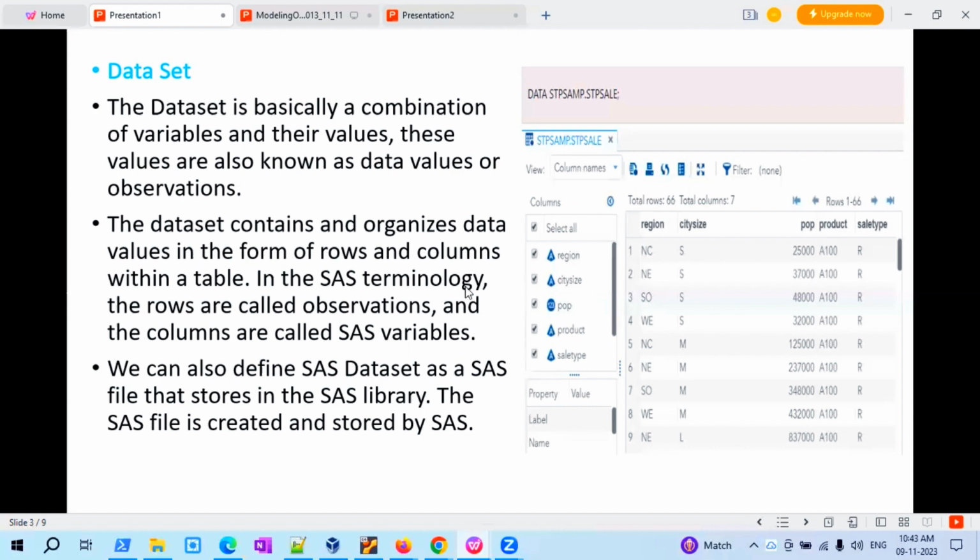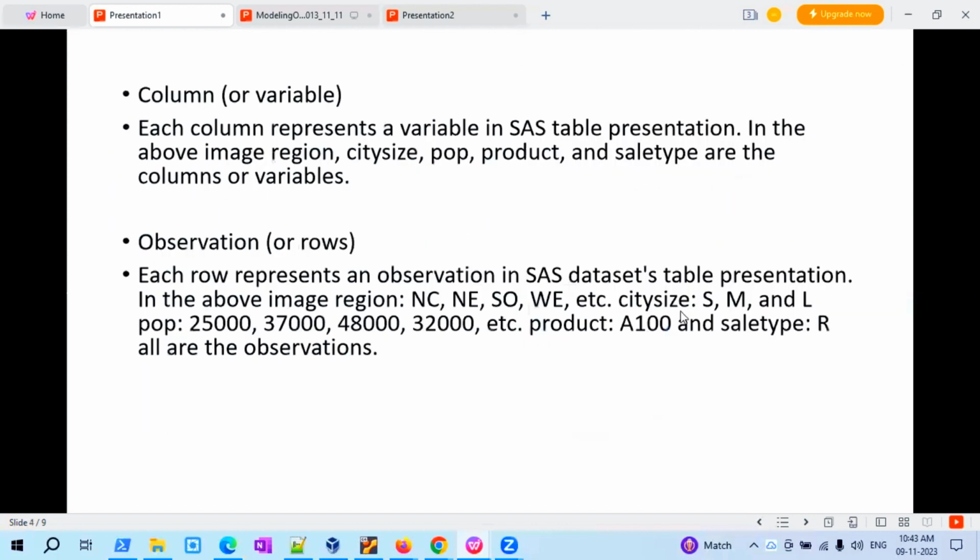This is the SAS data set. This is the basic thing to know about SAS data sets. So a column is nothing but a variable. An observation is a row. If you have any doubt here, you can ask me. So columns and observations are nothing but variables and rows.